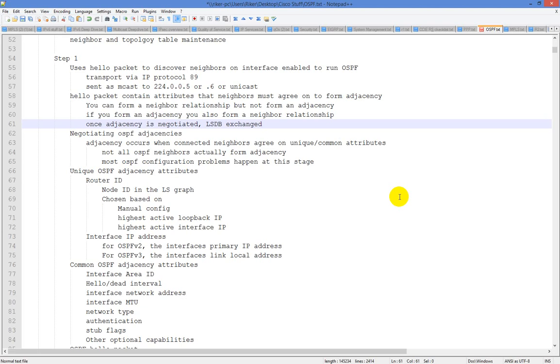And then we have common adjacency attributes. We have interface area ID, the hello and dead interval, and interface network address. Interface MTU is common, but the MTU check can be turned off; you can actually disable that. The network type has to match. Authentication has to match. The stub flags have to match, and other optional capabilities as well.